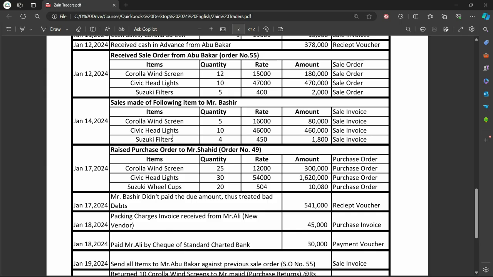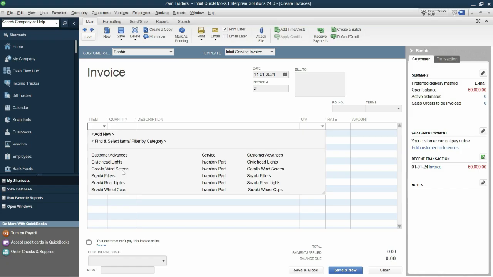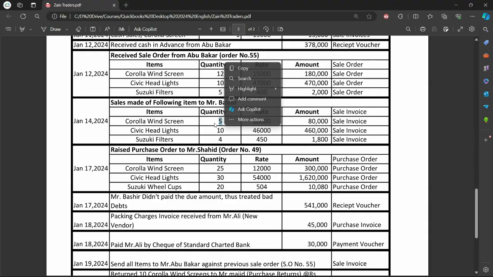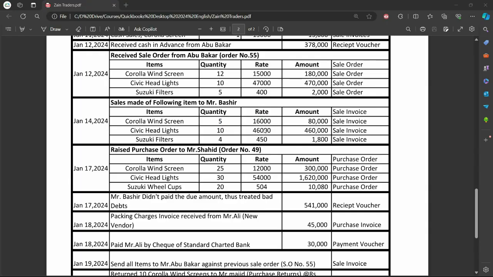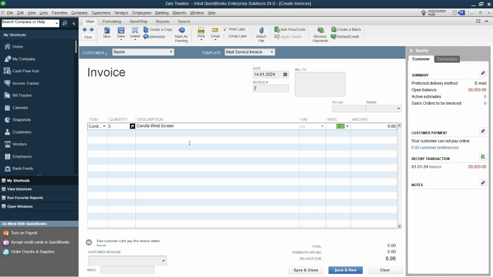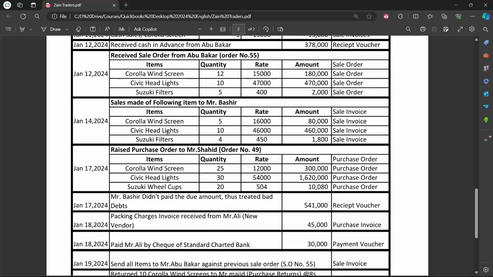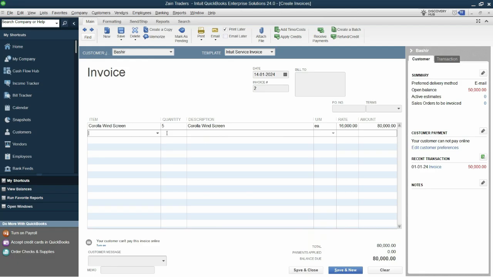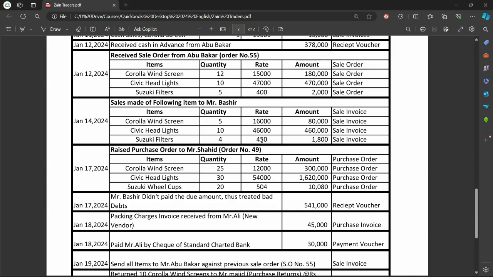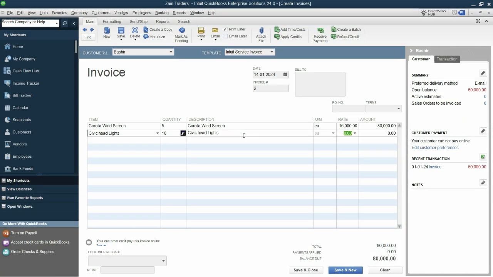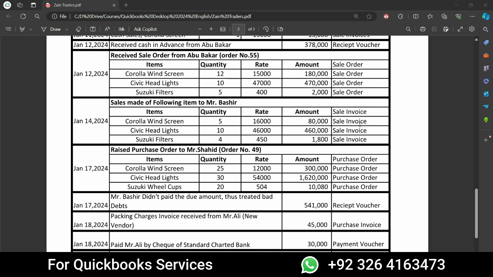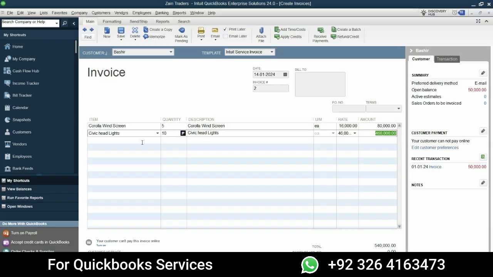And let's select the multiple items. First one is Corolla windscreen. Quantity is 5 and rate is 16,000. This makes the total 80,000. Let's press tab. And the next one we have is Civic headlights. 10 items, rate is 46,000. This makes the total 460,000 here as well.